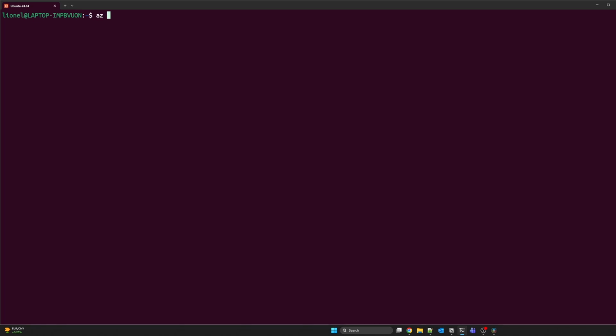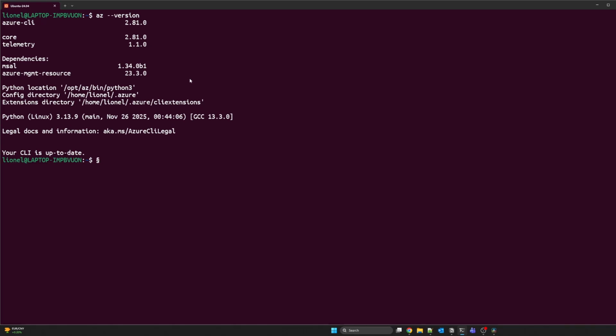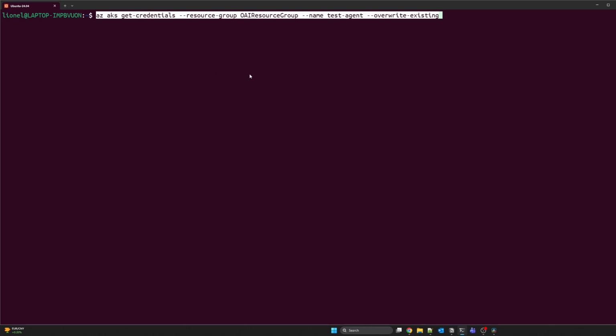You absolutely need the Azure CLI version 2.76 or higher for this to work, so go ahead and run az version to verify this. If you are on an older version, the extension simply won't load. Also, ensure you are logged into the correct subscription using az account set and that you have configured access to your cluster with az aks get-credentials.